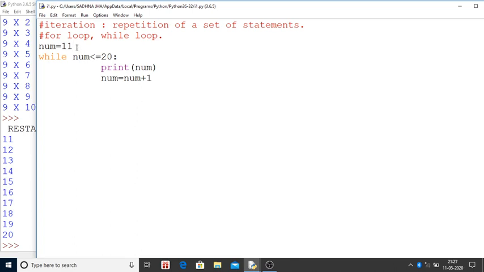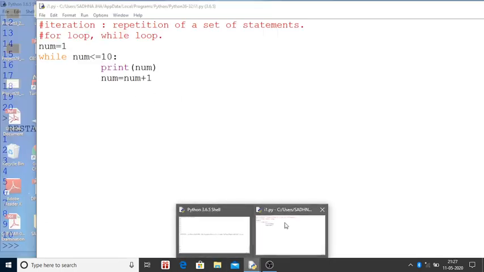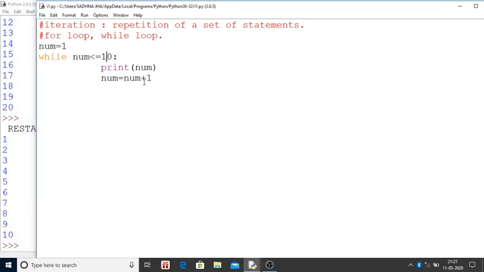Suppose I give here 1 and I give here 10. Now run it. You can see first time 1, then this plus 1 2, 3, 4, 5, and condition is still true. The numbers are less than or equal to 10. Then it has printed 10, then 10 plus 1 is 11. Then it will check the condition, it is false. In 11 condition is false, so it will come out of the loop. So this is about your while loop.